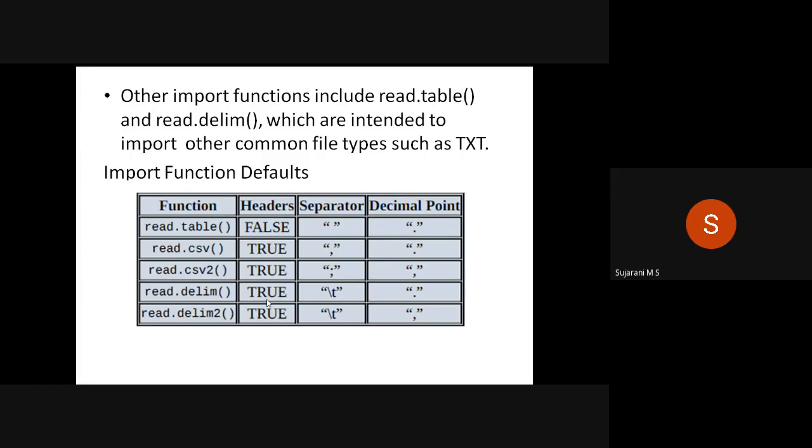In the case of read.csv, by default the header value will be true and the column separator will be a comma. The comma operator is the column separator and the decimal point will be a period operator, that is a dot. That is the default value of the read.csv function.